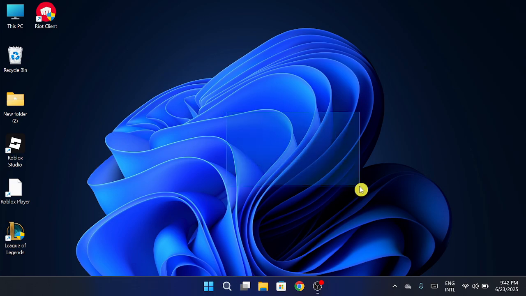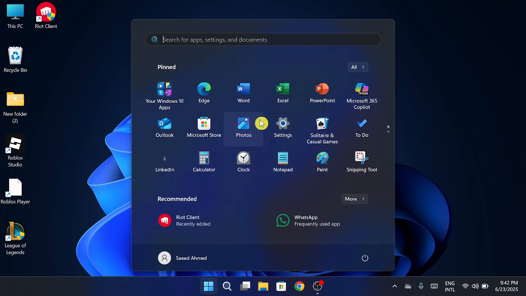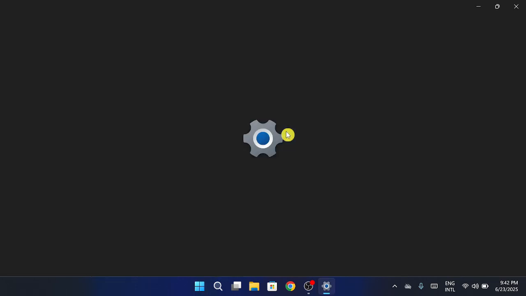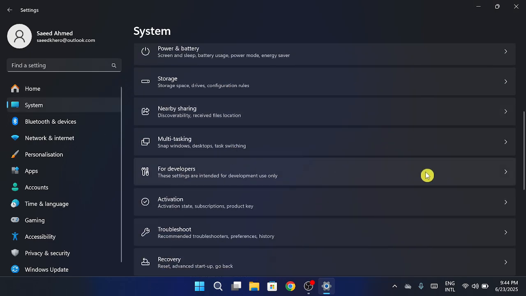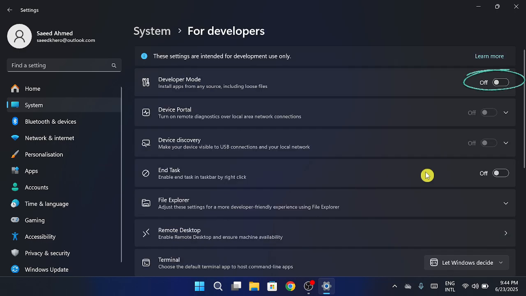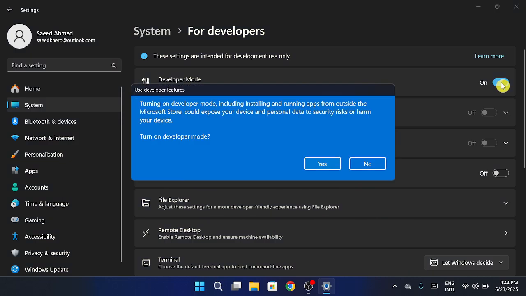Next, let's enable developer mode just in case your system is restricting app installations. Again, go to the Start menu and select Settings. Head over to the System tab. Here, scroll down and click on the For Developers option. Toggle on the switch next to Developer mode. This will allow apps to be installed from any source, not just the Microsoft Store.